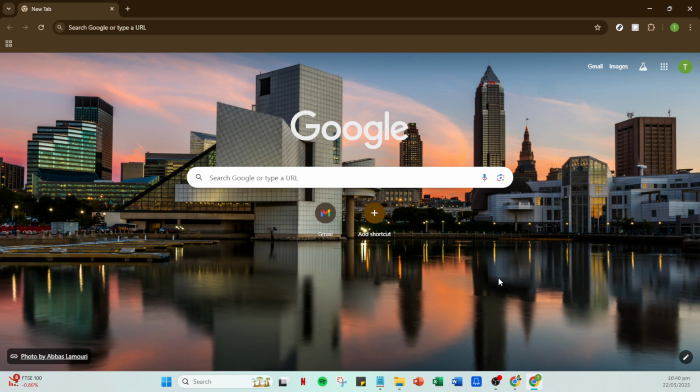First, let's open Google Chrome, your go-to browser for all online activities. Type in keep.google.com into the address bar. This takes you to your Google Keep dashboard, the central hub for all your notes and lists.